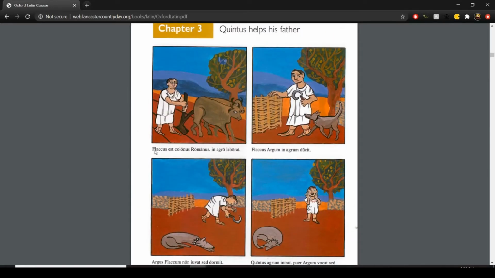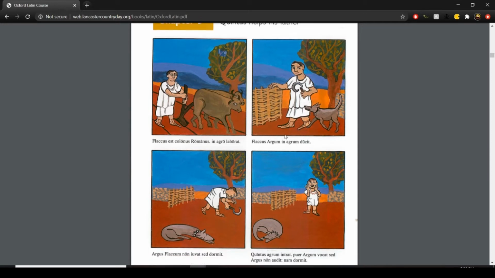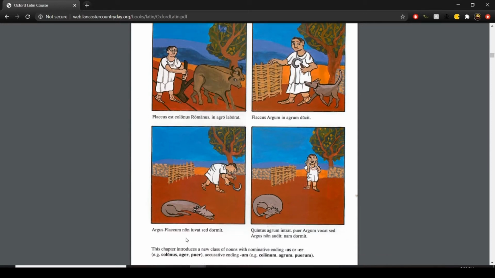So down here, Flaccus est colonus Romanus. So Flaccus is a Roman farmer. In agro laborat: he is working in the field. Here, Flaccus Argum in agrum ducit. Flaccus leads Argus, which is the dog's name, a very cute dog, into the field. Argus Flaccum non juvat sed dormit. Uh-oh. Argus does not help Flaccus, but he sleeps. Here's our conjunction, but.